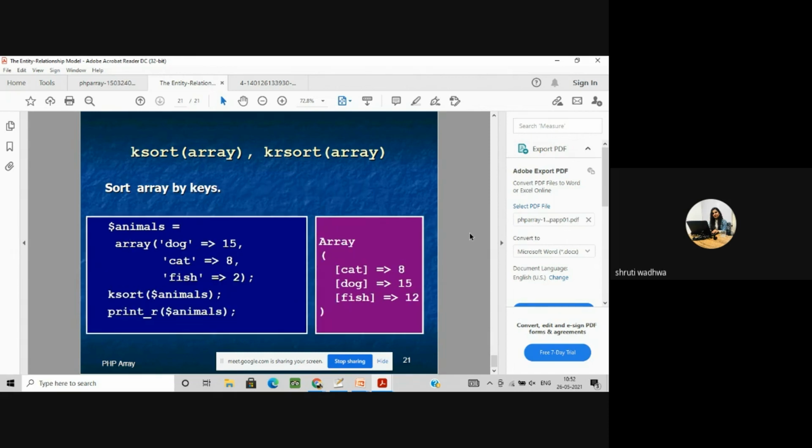So next is ksort and krsort. Here k means the keys. So you have to sort not on the basis of the values, but on the basis of the keys. You have dog, cat and fish as the keys, and their values are 15, 8 and 2. So first is the cat, then the dog, then the fish. So it will sort the values by keys only. As you can see in the output also, right?